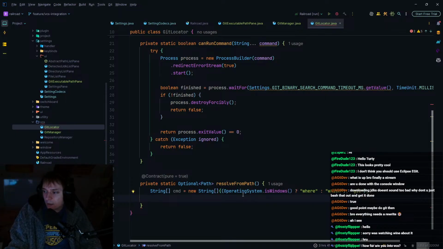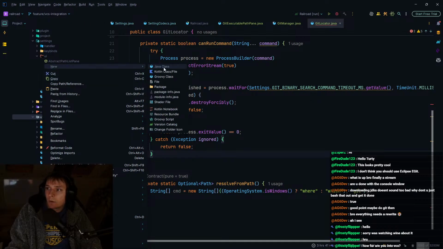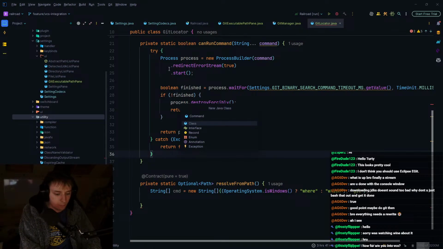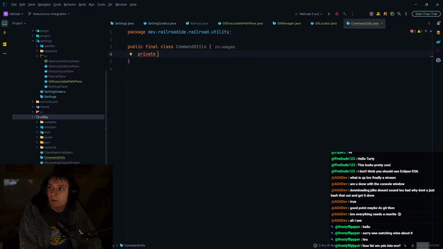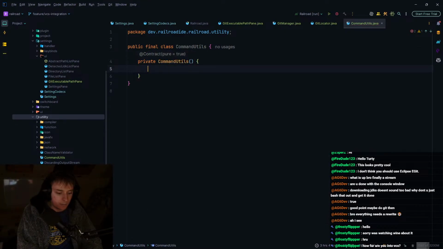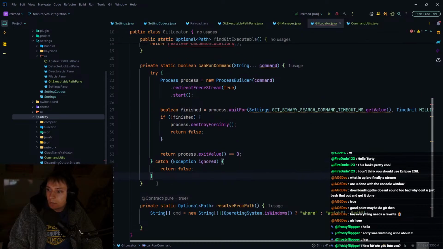And once again, this is kind of a method where we actually probably want to put it in some command utils. I'm actually going to do that because otherwise I'm going to forget and it's never going to happen. So let's go ahead and do this now, because we're going to have a few command utils here. So let's make this a public final class, with a private constructor, and this will throw a new unsupported operation exception, instantiated utility class.